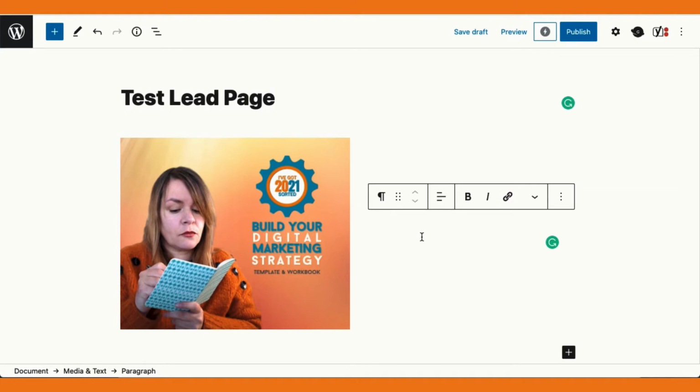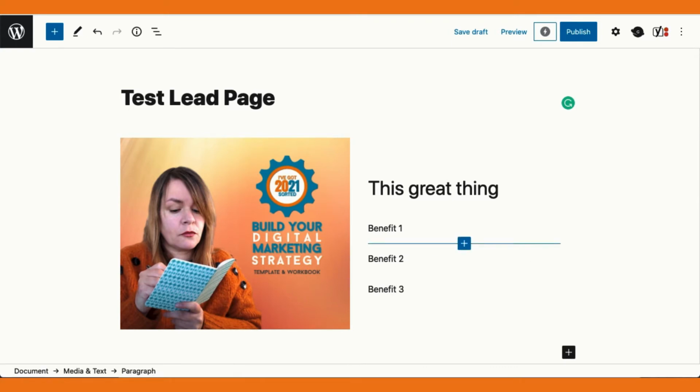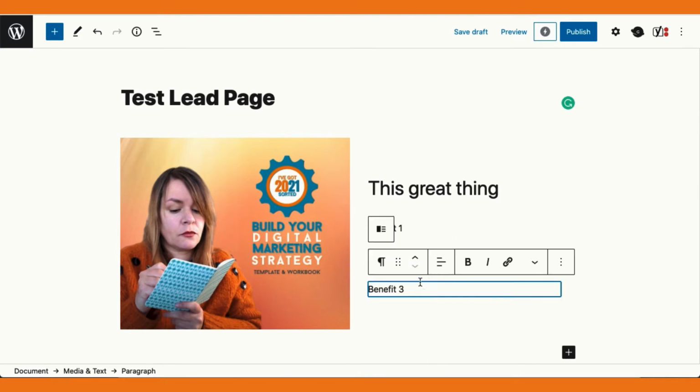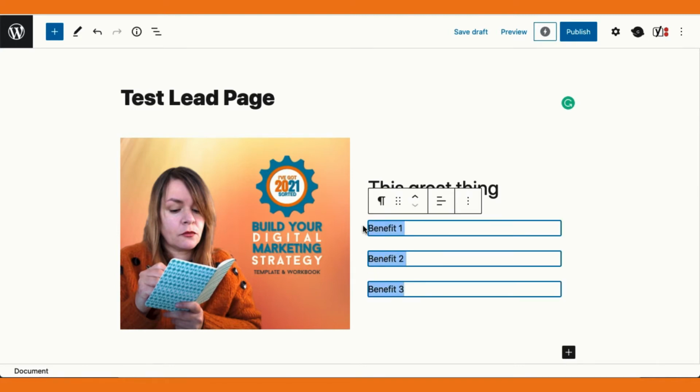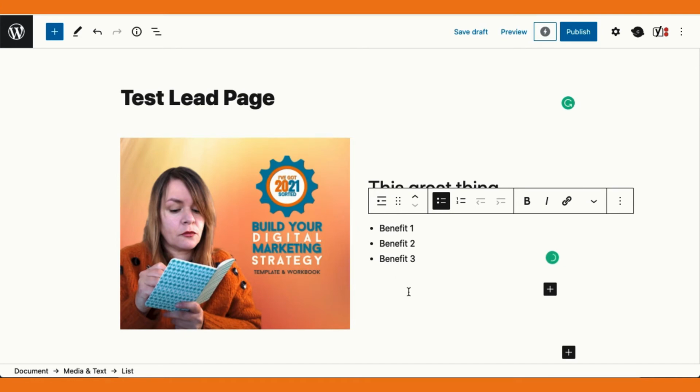And now I'm going to add my text, and this is where you want to put the key benefits, the things that people are going to get if they download your thing. Depending how you've created your benefits, you could leave it as paragraph text, or you could select all of those. If I click on this kind of reverse P icon, I can change that to a list. So it's now bullet pointed. So you can play around with that however you want to.